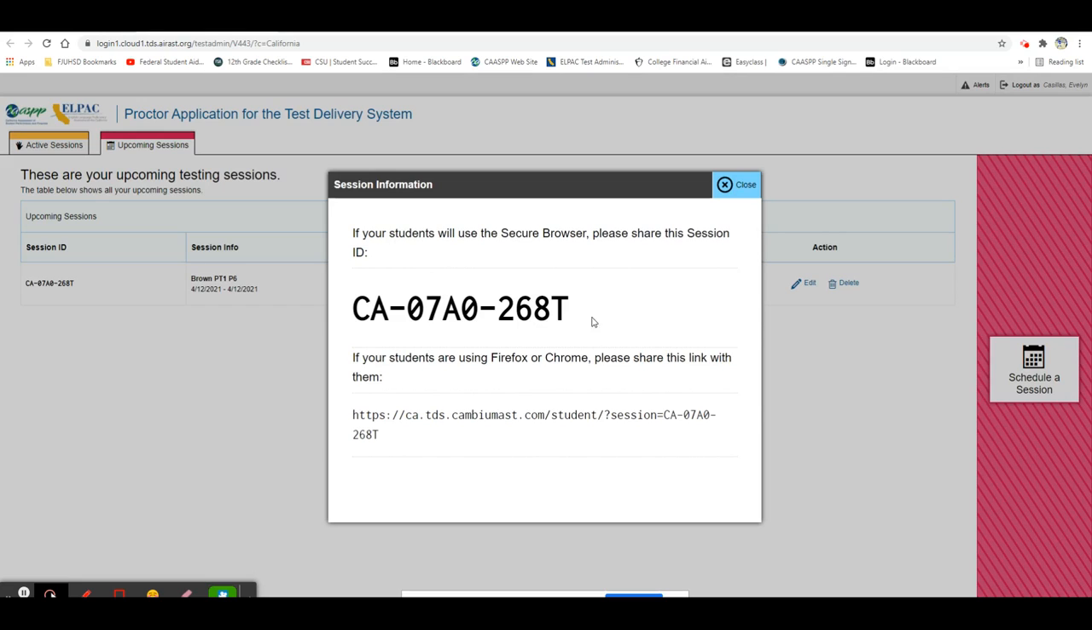This is the session ID number that your students will need. So we suggest that you place it into your Google Classroom for that period with the date that they are testing with the part 1. Then that way they will have all their information ready to go for that day. So we can go ahead and close that.